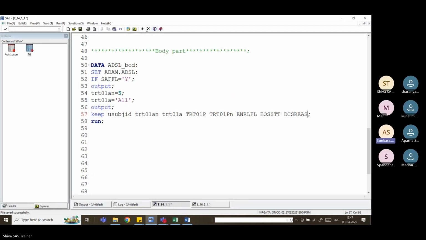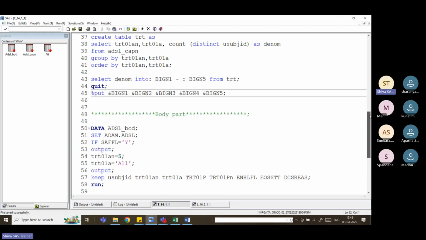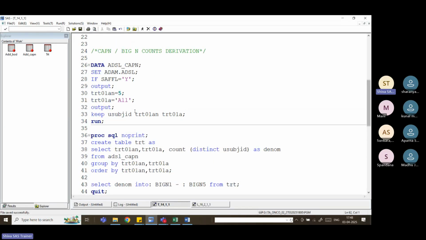Is it mandatory to use the planned treatment? Yes, because here they are asking for subject planned treatment counts and percentages, so that is why we use this variable. I am asking in general: is there a rule that it should be the planned treatment? Yes, for the safety population, any table, the treatment column variable should be actual treatment only.